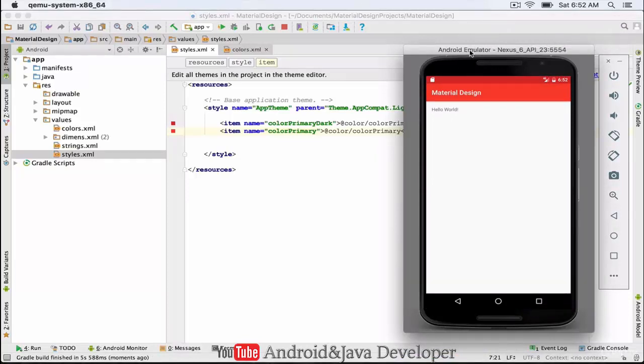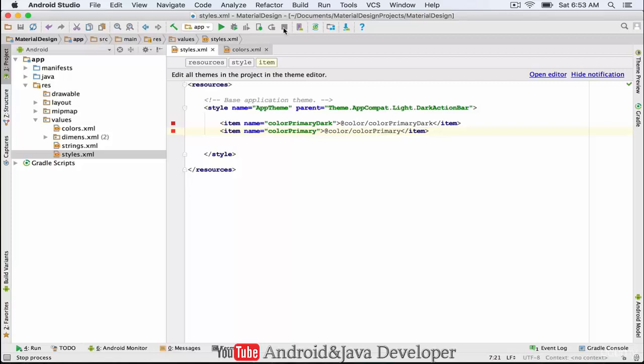Alright, our application was run, and as you see, our toolbar color changed to the desired color. We have selected the red 700 color for the status bar and red 500 for the toolbar. You see that the appearance of our application is very beautiful, and there's a consistency between the status bar and toolbar, giving our application a beautiful appearance. So far, we learned about color primary and color primary dark items. Now I stop the emulator. The next thing we are going to talk about is navigation bar color.